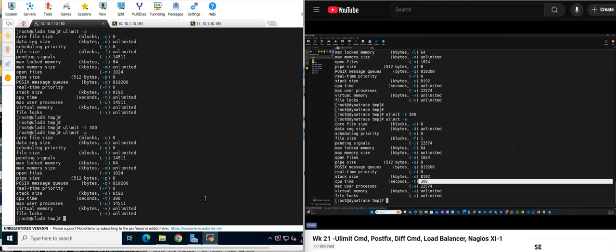What is that? Okay, you see here, maximum user processes is set to 22,574. That's the max number that they have here. That's too big. It's too big. Let me change it with ulimit. Let me put that U. Let me change it to 2048, for example.